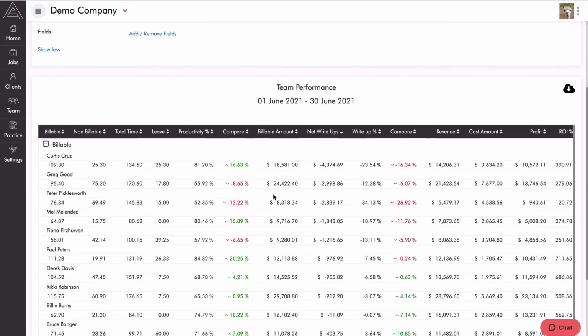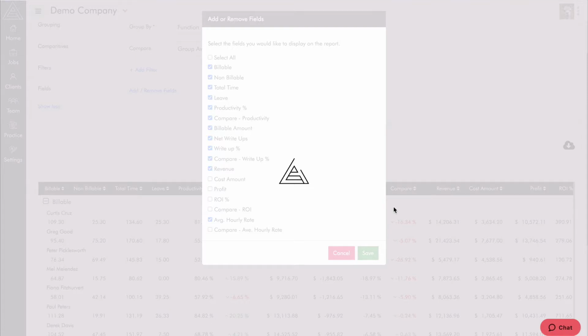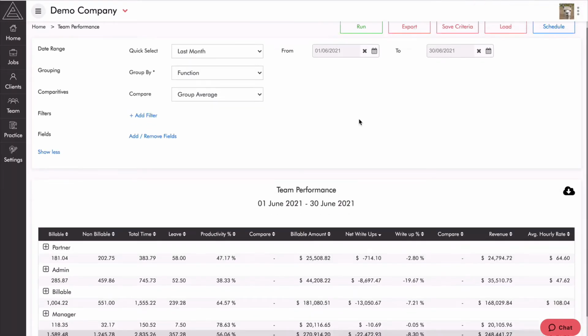Excellent. So what we can also do in this table here is add and remove fields. Like you saw before, I can remove cost, I can remove profit and ROI. So I can remove these and then hit save, and what that's going to do is give me information that's a lot more shareable, because we may not want to be sharing things like our profits and our ROIs and our costs with the rest of our team.